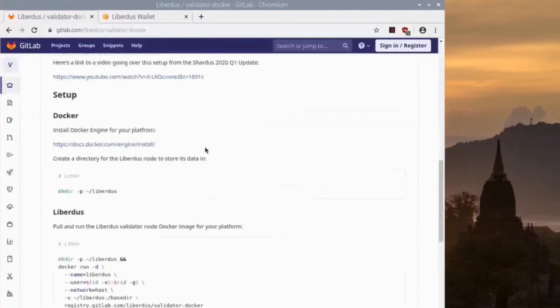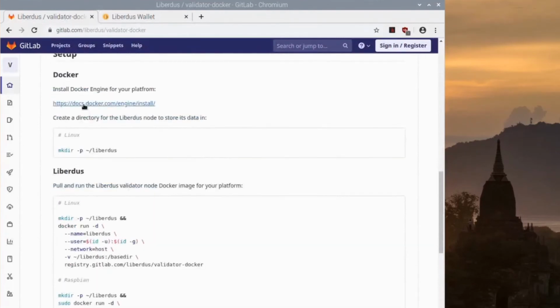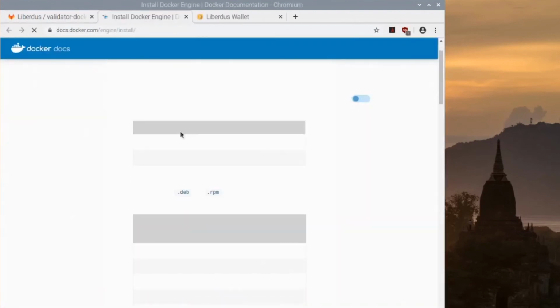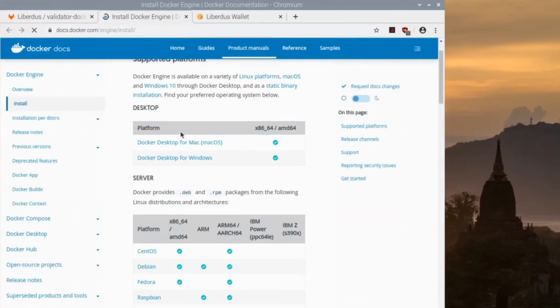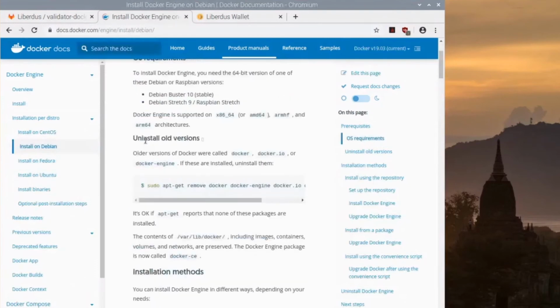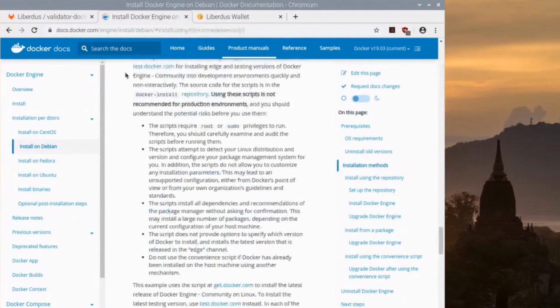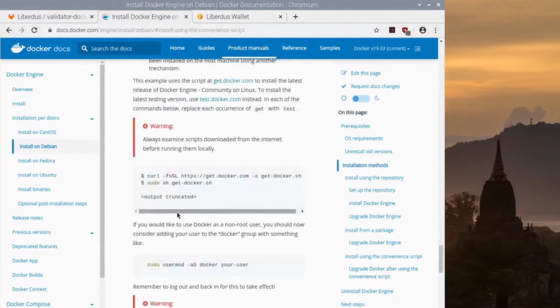All right, now, after you create an account on test.liberdus.com, you want to install Docker Engine for your platform. For the Raspberry Pi, this consists of going to the Docker install page, clicking Raspbian for the platform, and then they have a bullet point here that says the only way to install Docker on Raspbian is with the convenience script, so go ahead and run those. It does involve running a downloaded script as root, so make sure to check it out and verify it before you actually run it, or anything in that case as root.